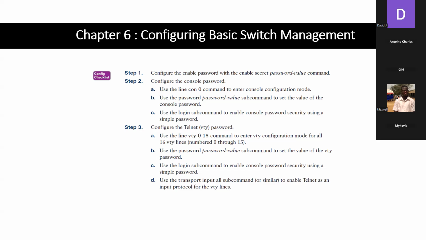Now let's get a little bit more in depth. Step two, configure the console password. So Markivia, the senior network engineer, has her NOC that always comes in and bounces into the switch. She wants to go ahead and secure that.